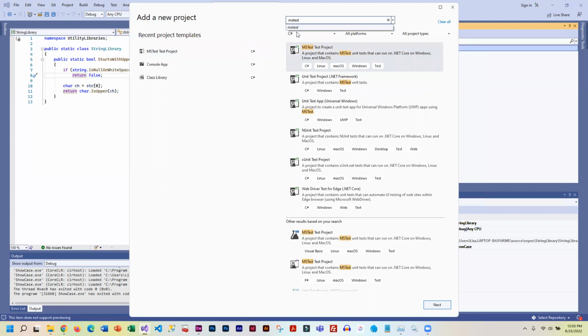For unit testing, as far as what you need to know for your certification exam that you will be taking in CIT218, you need to understand the basics of unit testing. The questions on that test do not deal with a specific framework. Okay, so we're just going to go with the default here, MSTest, and you can see the first thing that shows up is MSTest test project. You want to make sure your language is C#, and we're going to select that and click on next.